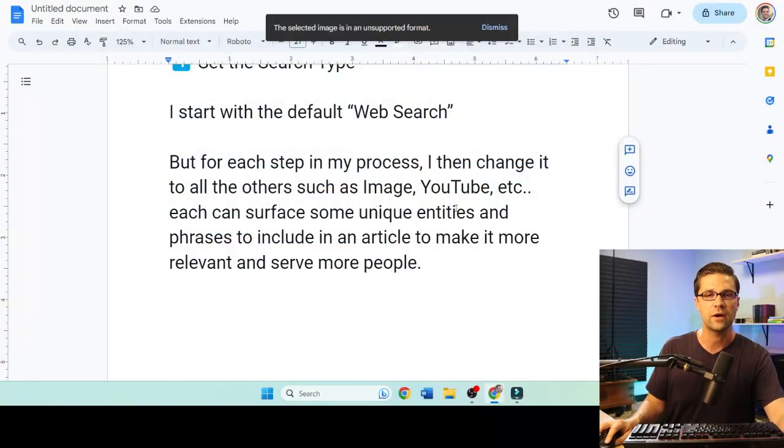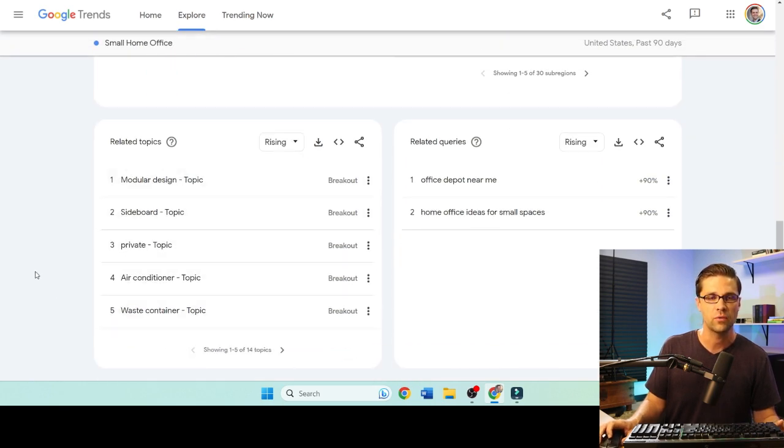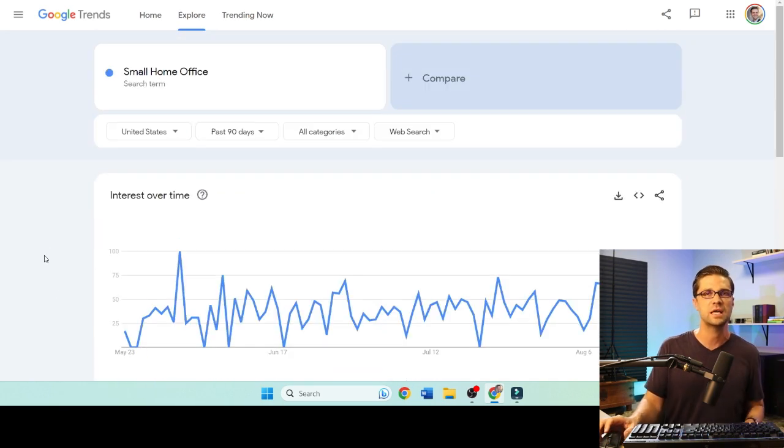But the point is, why does he care about entities and phrases to include in an article? Well, because this is Google information, Google Trends is going to show us exactly what to consider down here. I think we're going to get into that. So let's see what he says next. So yeah, here it goes.